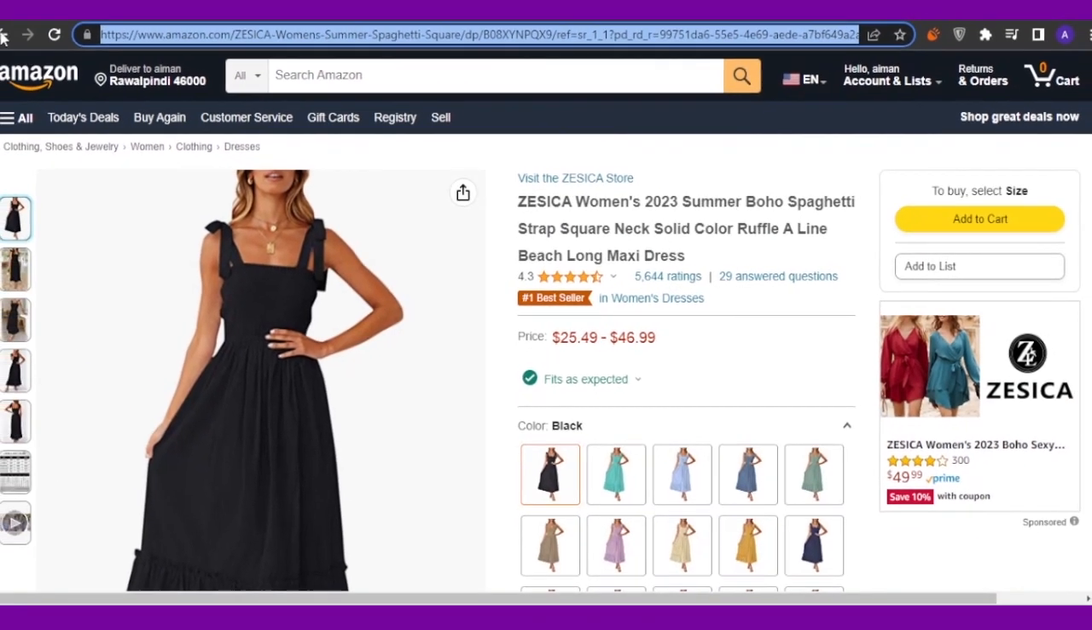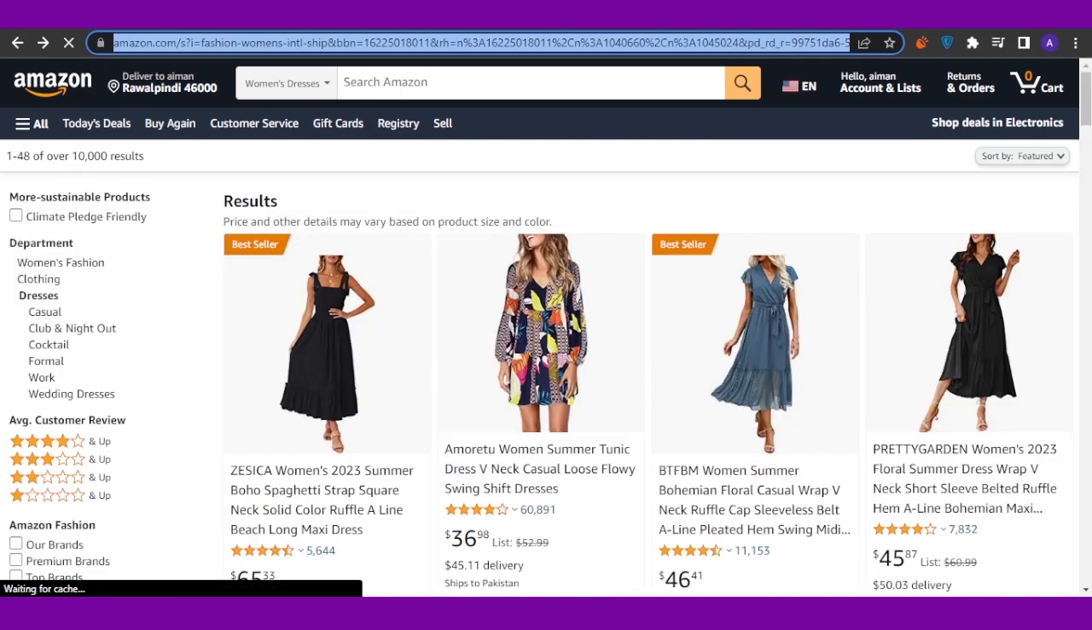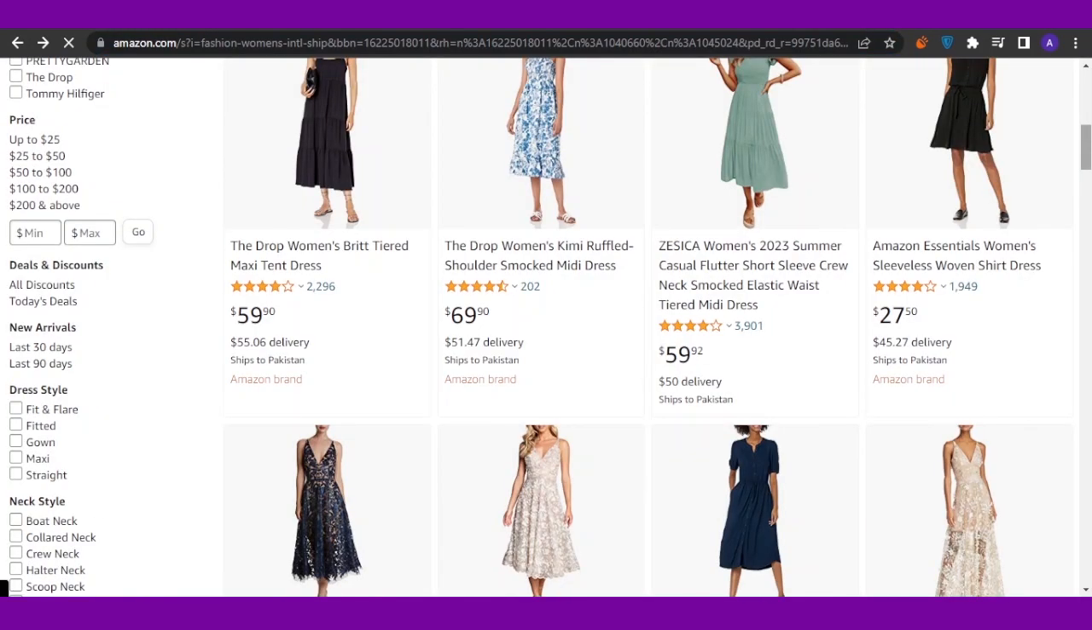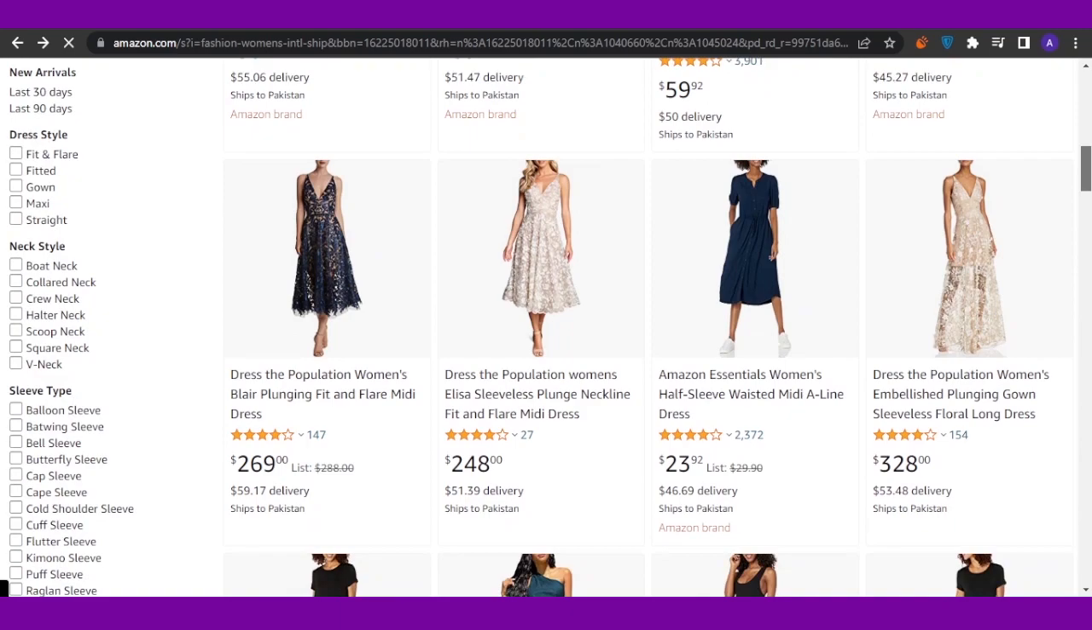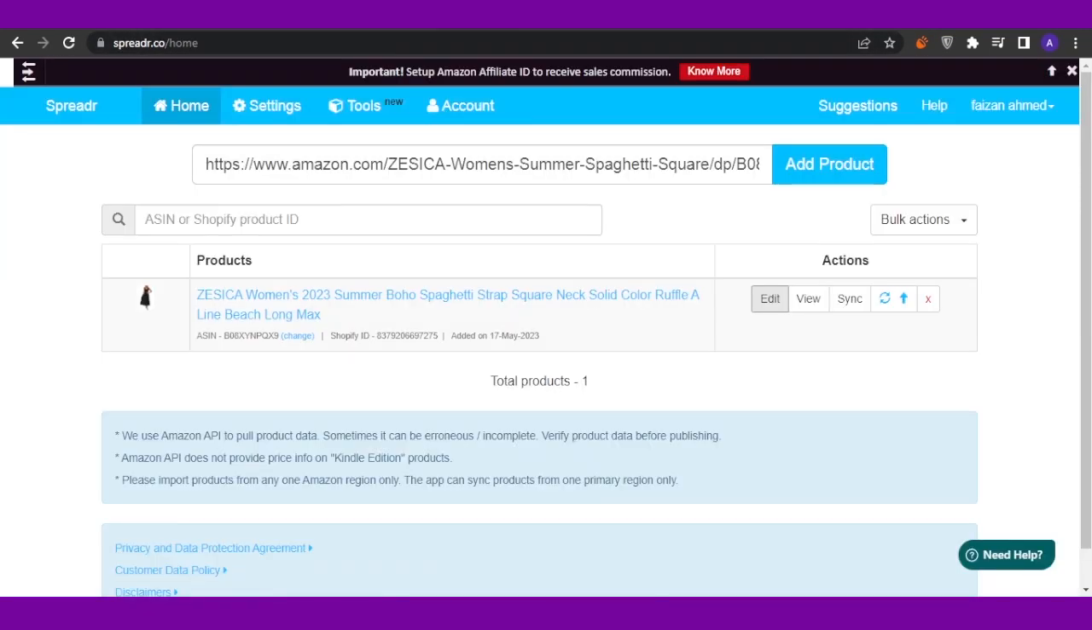It can be any product. Like right now I went for this dress. You can add any dress that you want. You can add any apparel, you can add any electronic, whatever you want to add onto your Shopify from Amazon. You can just go on and copy the link, add it into the spreader, and you're going to get that onto your Shopify store. So this was it for today's video, guys.